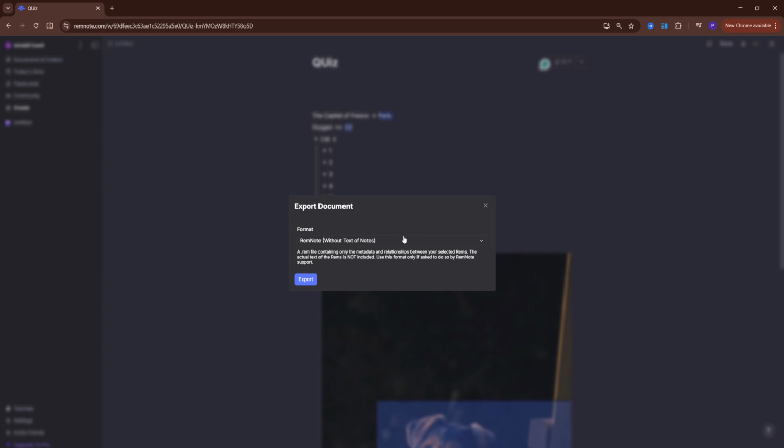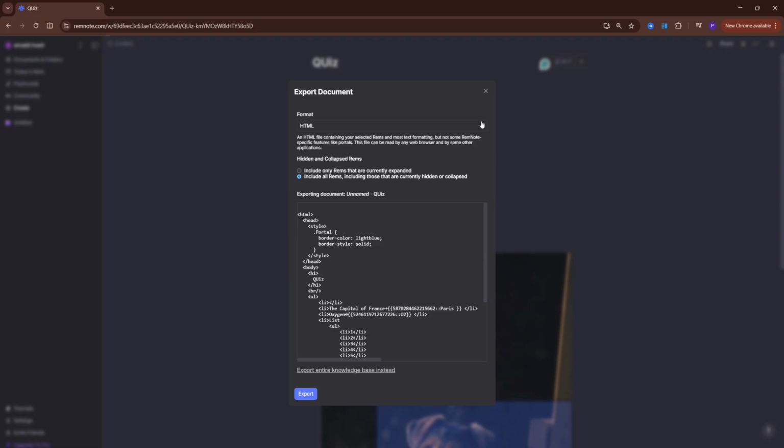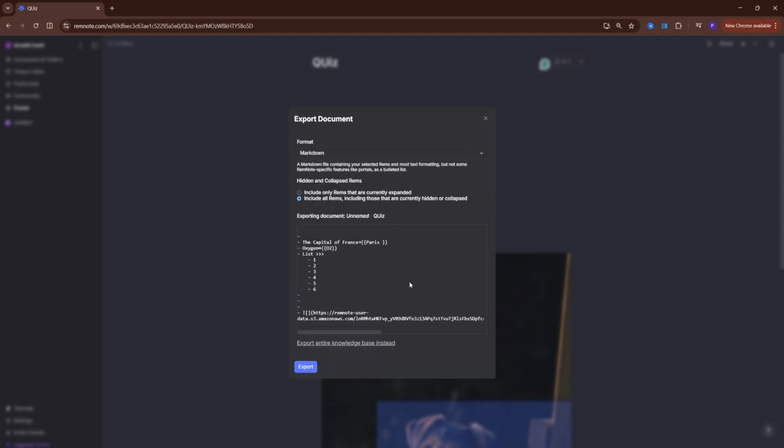If you select, let's say, complete right here, it doesn't show anything. HTML, it will show like that. So let's say I want it as a markdown. And then we just click export and the file will be downloaded.